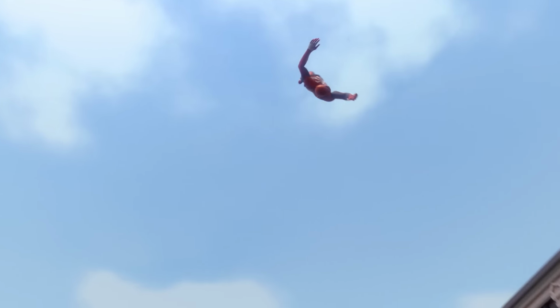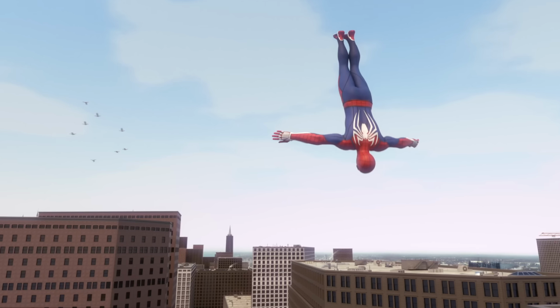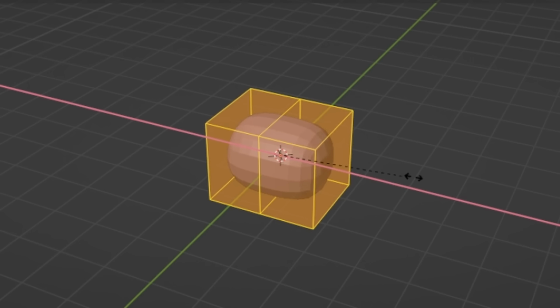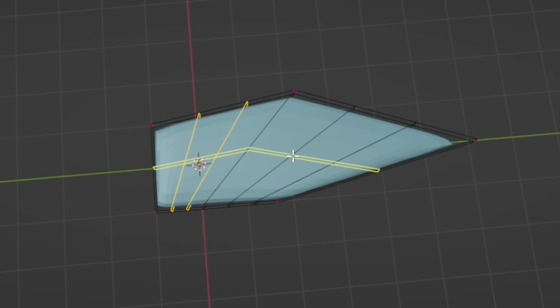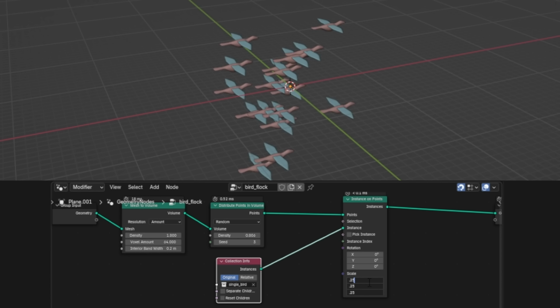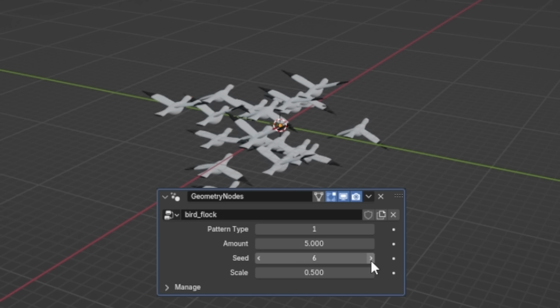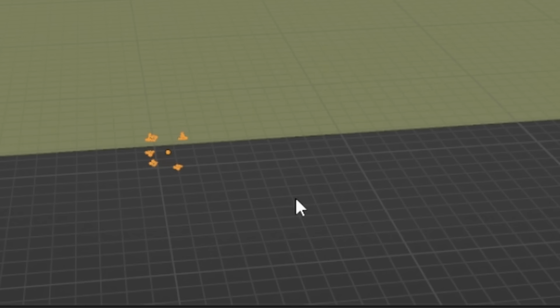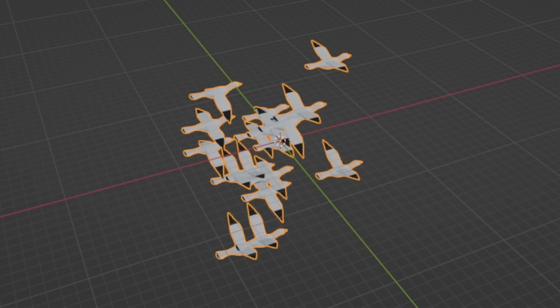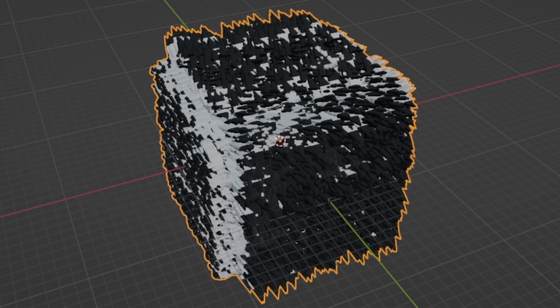Next, to make Spider-Man feel a little less lonely in the sky, I also added some birds. These are just very simple models I created, which I then put into a geometry node system to create these dynamic bird flocks, which add just a little bit more detail to the sky. Or a bird cube of death if you're not careful.